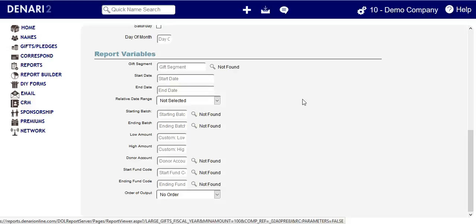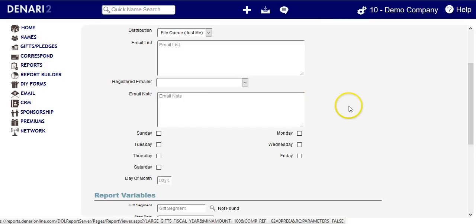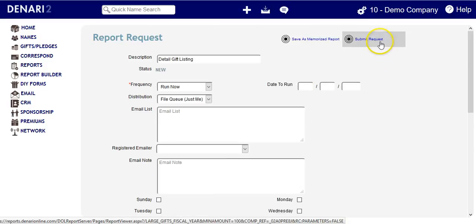So basic reports give you the ability to apply some filters. However, you can't change the format of the output. This report is called the Detailed Gift Listing Report. It's going to come back to your inbox in a PDF format. The word detail here means every gift. So you're going to see a list of gifts in the report in the format of this report. To run the report, you click the Submit Request button here at the top.